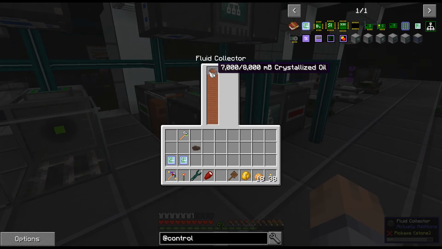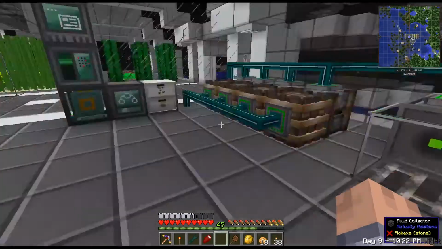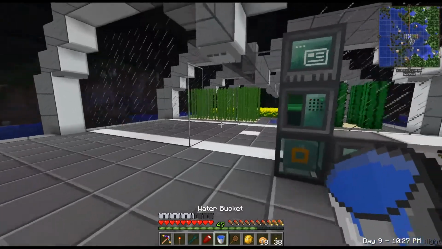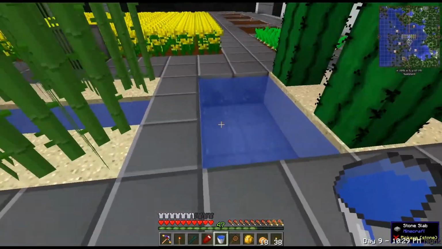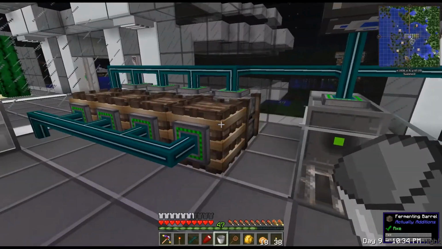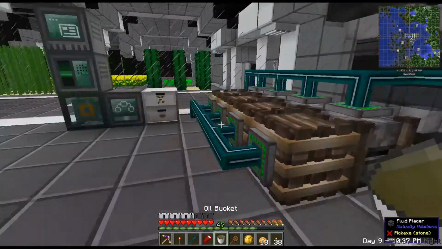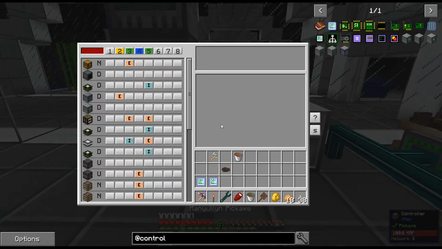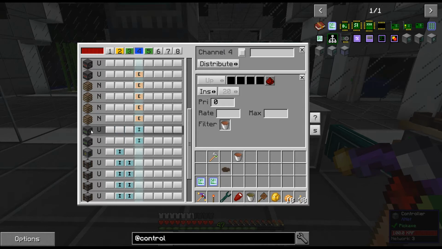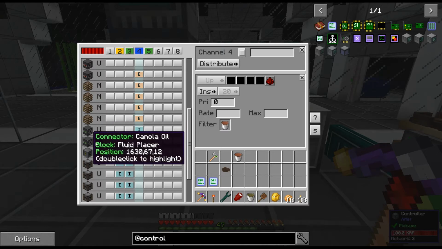Oh, bummer. Okay, that's fine. So I'll keep them for further filters if I ever need it. So I'm going to empty this one here real quick, and make sure that I only pick up from you. And this has got to be that insert. So this is the fluid placer. This is the crystallized oil. And this is the regular oil.